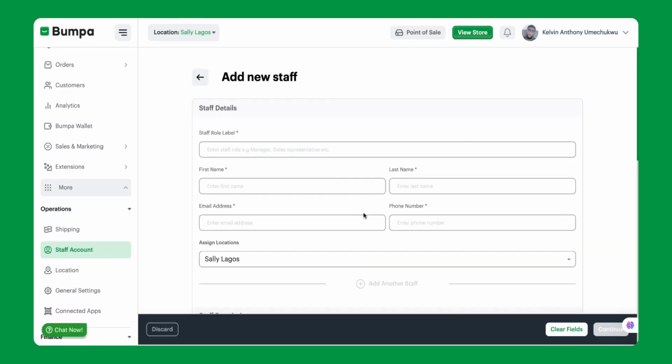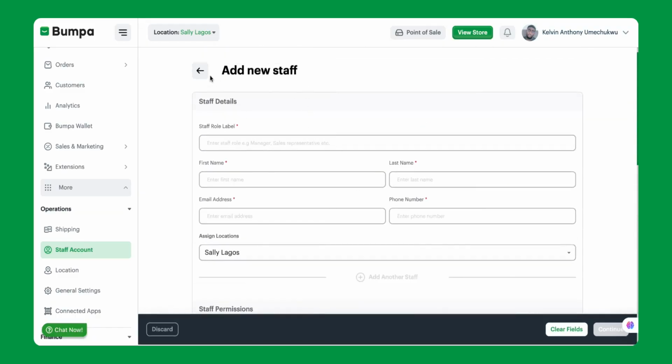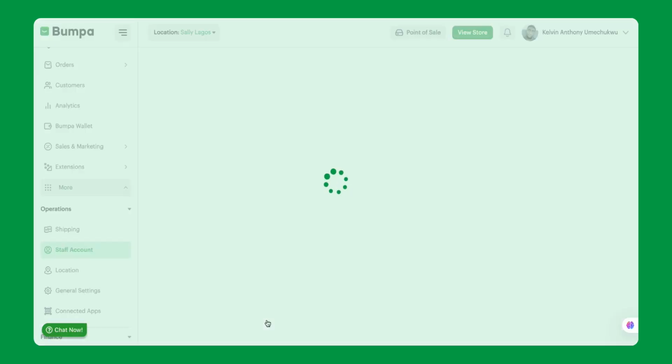So if you come here, you would see all the permissions that are available when you're adding a staff. But let's say that you've already added the staff, you now want to give them permissions. So in the previous video, we added the staff. Now in this video, we're going to look at the profile, break it down, and also add permissions. So let's just click on this.